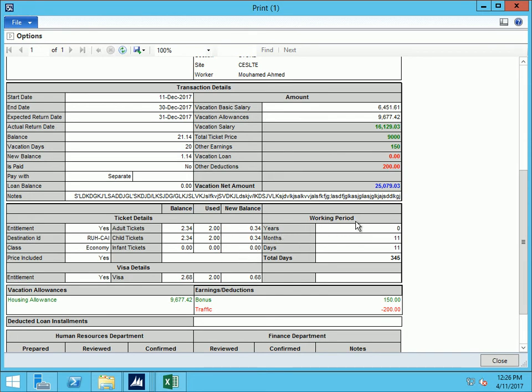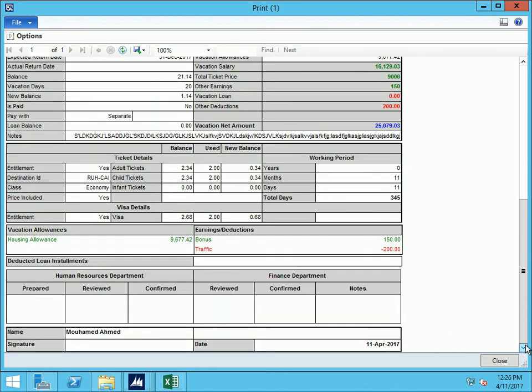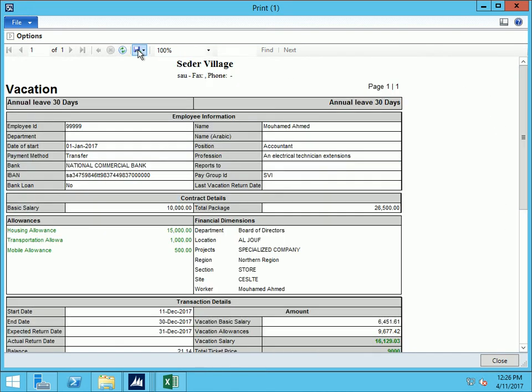Working day period. How many period working in the company? Visa entitled. This is his balance and how many taken and the remaining. Vacation allowances in earning and deduction details. Here the signature or something like this. You can print it or you can export it to Excel.